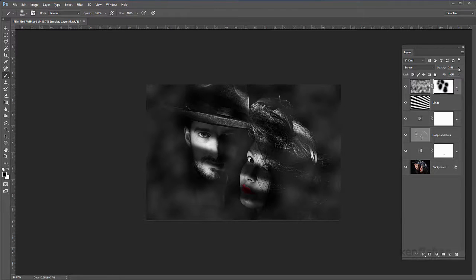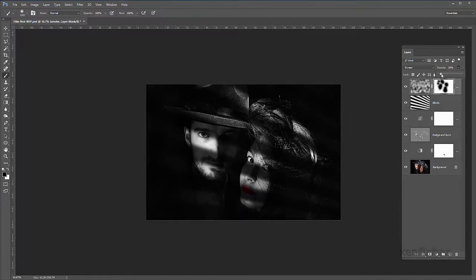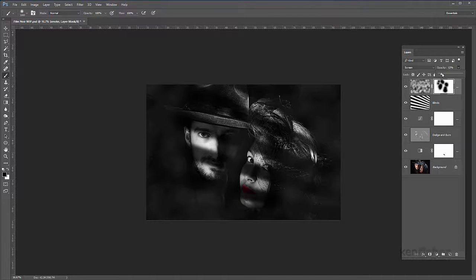And probably, yeah, I think I'll just drop the opacity a little bit more, just so I just want it as a hint in the background. Probably a little bit more, 16. Yeah, that's not bad. I'm quite liking that.